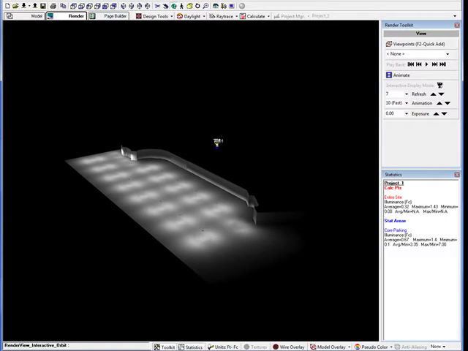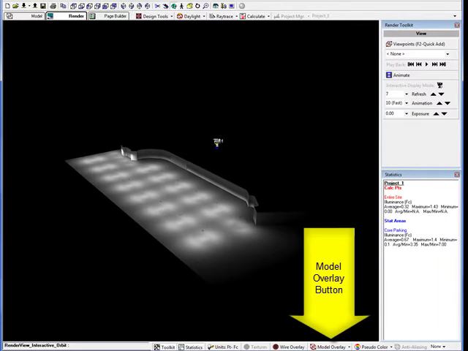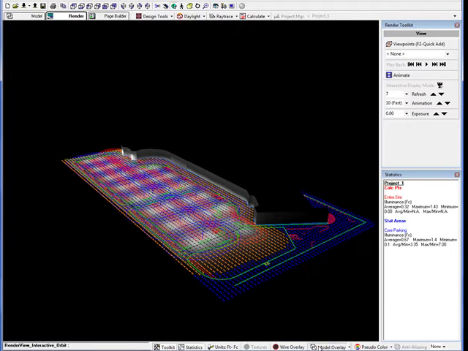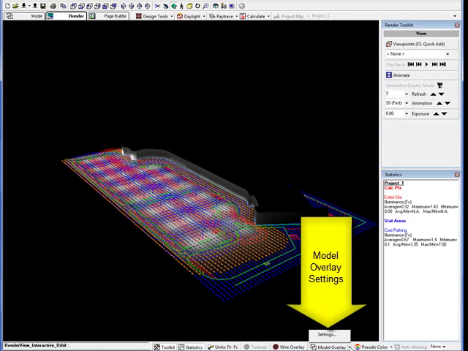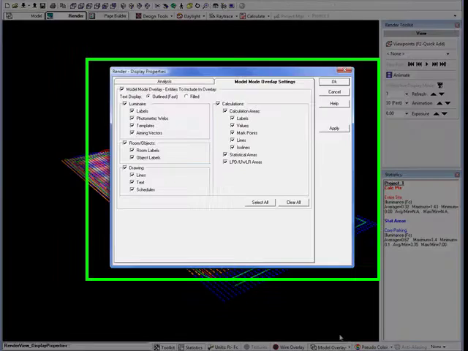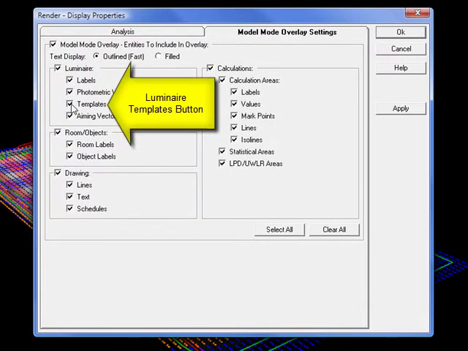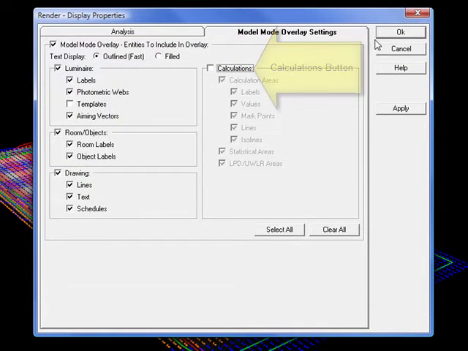This is information that cannot be easily discerned from numeric results alone. To make our visualization even more informative, turn on the Model Overlay from the Switches toolbar across the base of the screen. This superimposes the CAD-created background along with our point-by-point results directly onto the visualization. The items in the overlay can be filtered using the settings available from the small black arrow next to the button. Let's turn off the templates and the calculation points and then exit the dialog.